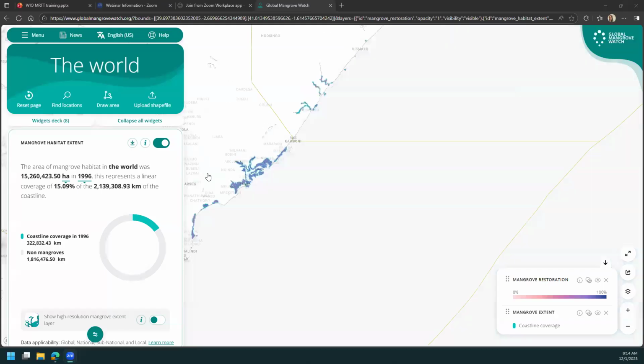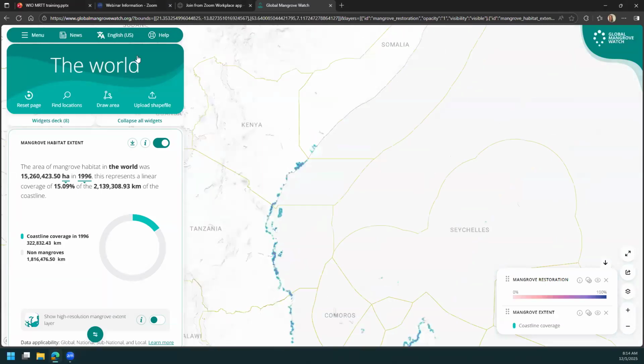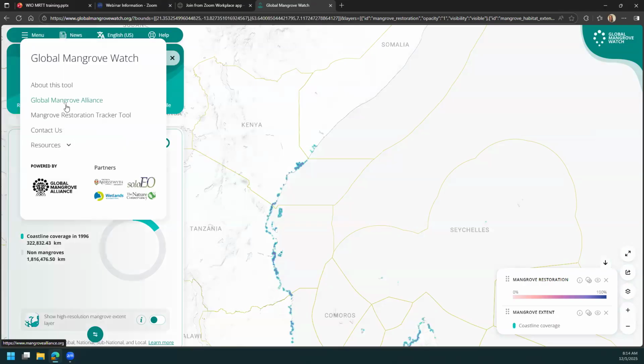Okay. So to get to the Mangrove Restoration Tracker Tool, if you go into the top left corner of the Global Mangrove Watch platform and click on Menu, it's going to provide you a link to go directly to the MRTT.